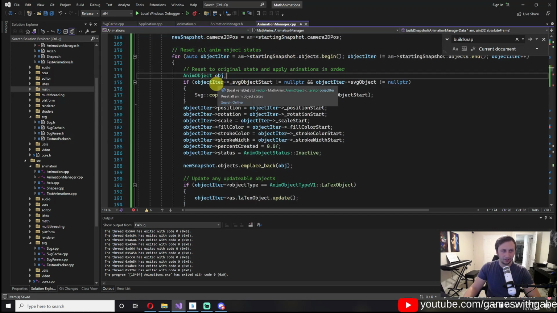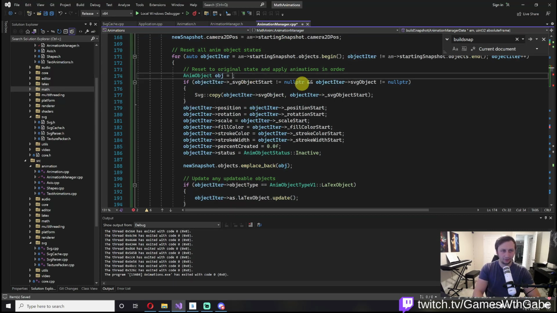We create the object. And I actually need to do something. I think I can do anim object create default from object. Ah, we can just do this. So this is nice. We're going to give it animation manager. But this isn't going to do exactly what I want, I don't think.